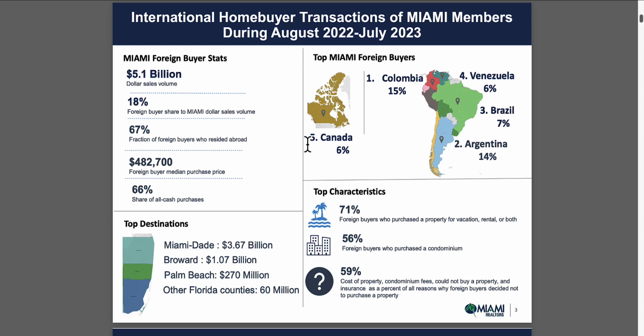So again, this is data that is available in the MLS. I'm going to show you how we can actually pull and find this information and, of course, create a statistical report. Maybe you want to have this as a part of a presentation in order to attract that foreign national buyer and then show them how much information you have access to when it comes to global real estate.